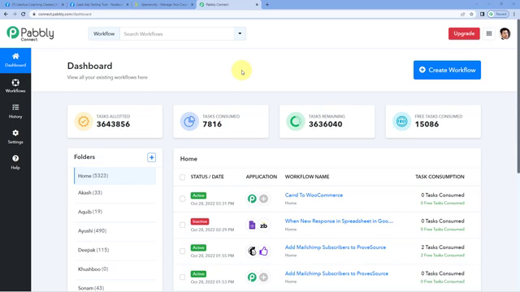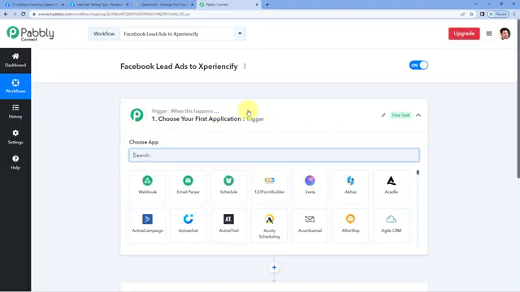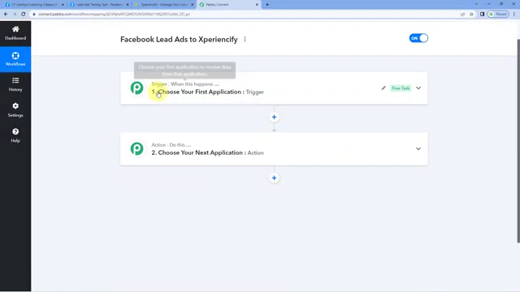Now after reaching to this dashboard, just click on create workflow and give your workflow a name. For example, let me name my workflow as Facebook lead ads to Xperiencify, and then just click on create. Now we can see that our workflow is open over here.